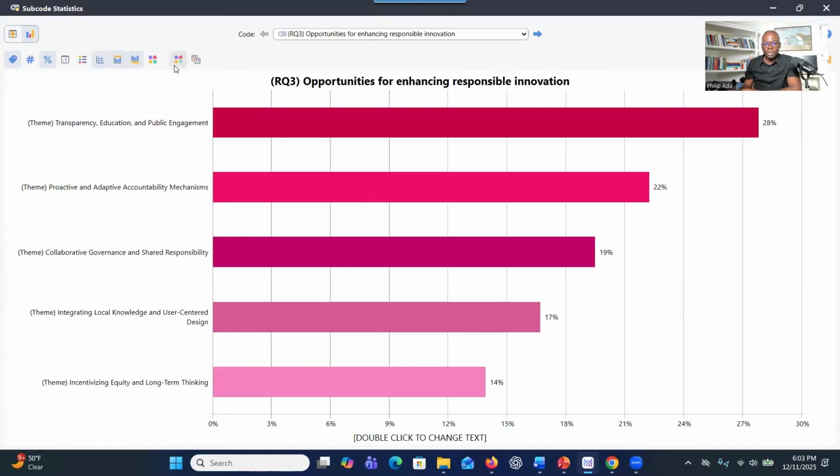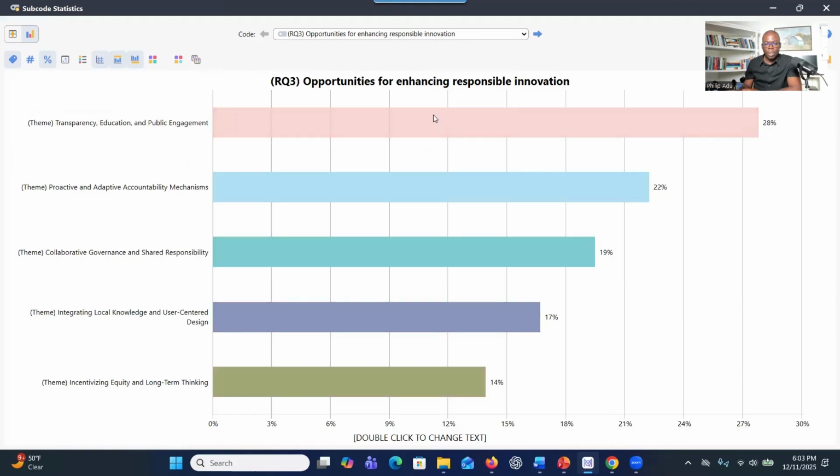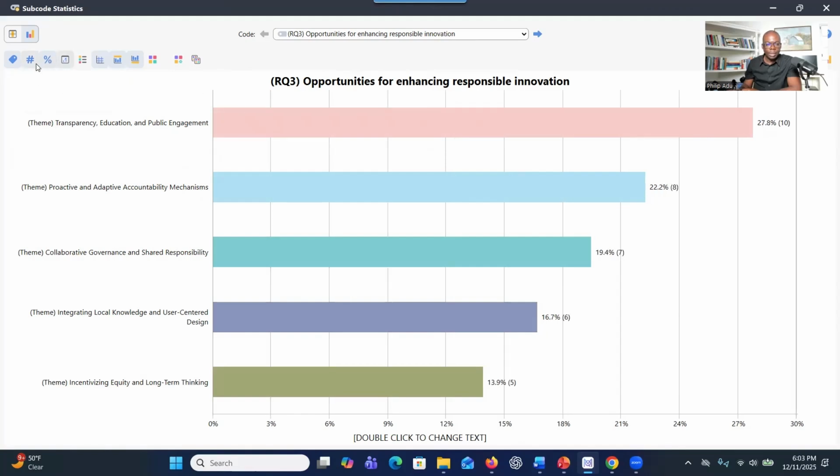You can always change the colors. When you go here, you can change the colors to the ones that you like, right? And you can also change the numbers. You can see here that there's a percentage. If you want to see both the percentage and the numbers, you can click on this one to see all the percentages and the numbers, right? And so here you can see that transparency, education and public engagement receive a lot of statements, which is 10 statements, followed by proactive, adaptive accountability mechanisms, right? And you can see here it's 8.